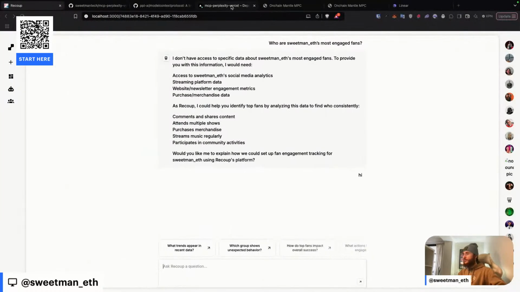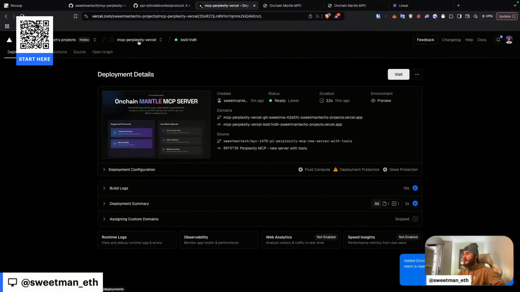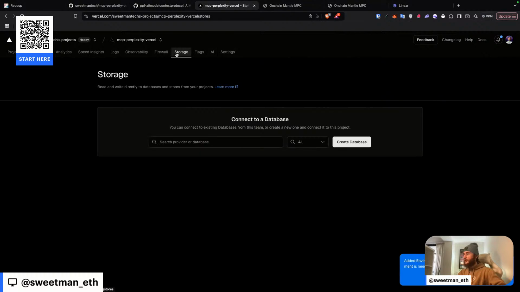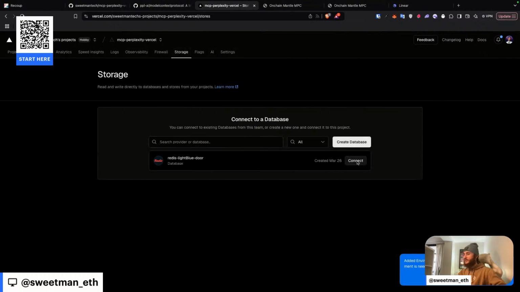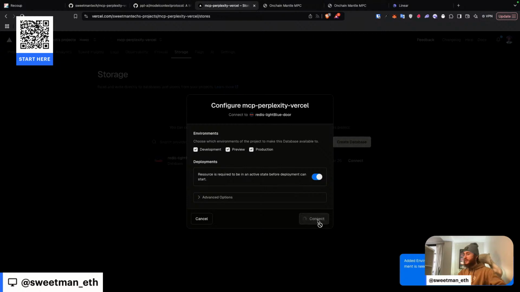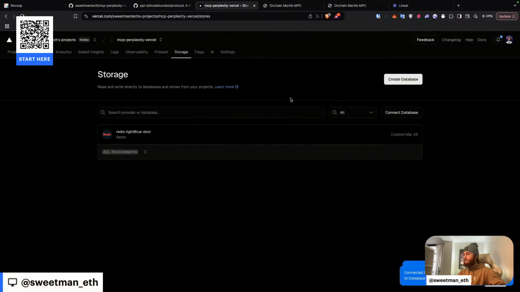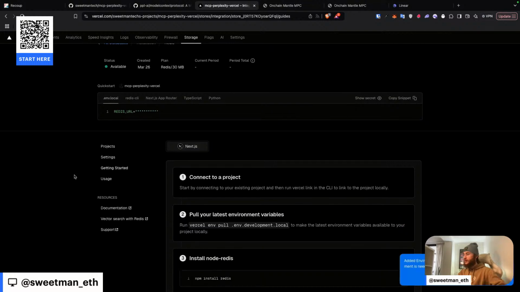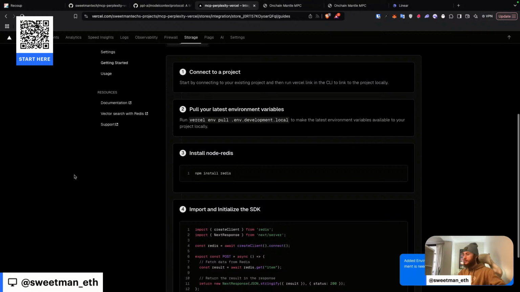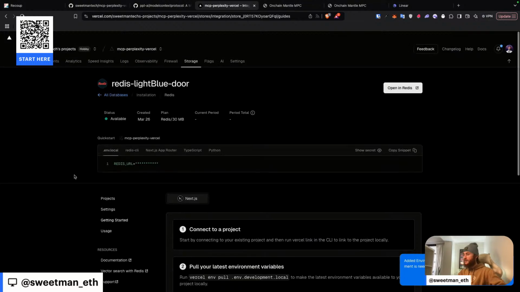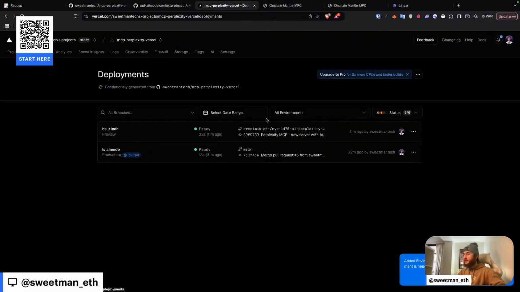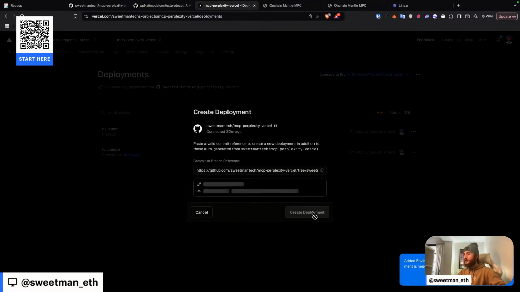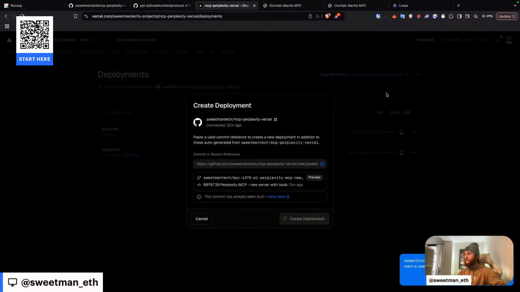So let me go back over here and try remembering how I connected it. I think it's storage. I want to connect this. Let's connect it. And we've now added the Redis client. Let's go back to deployments and try doing a new deployment for my branch. Let's create the deployment.